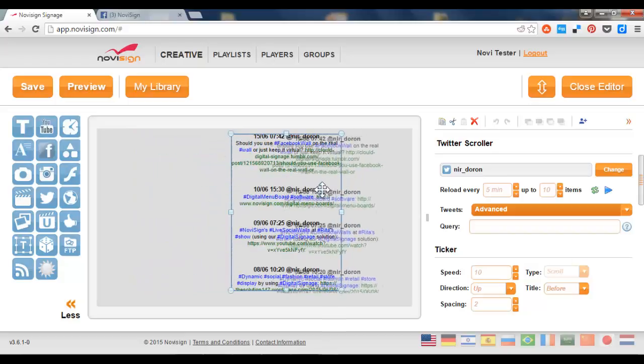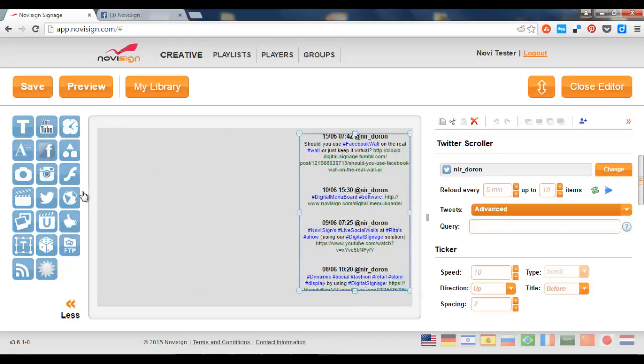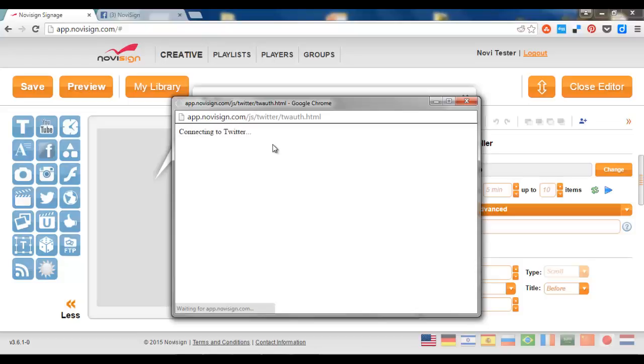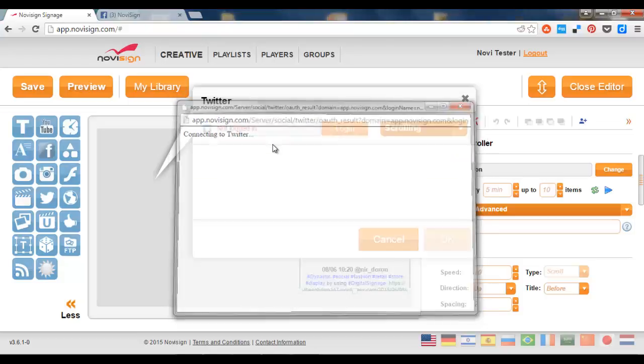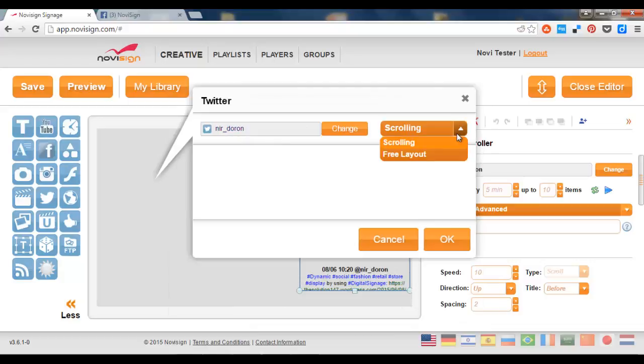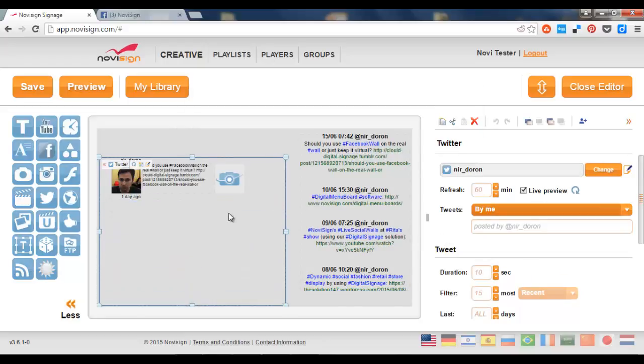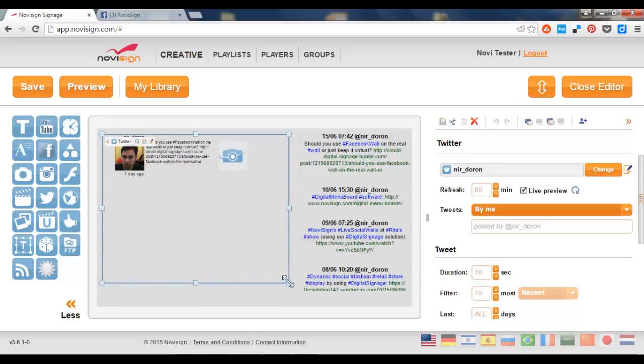Let's move it to this side. Now if I like, I can add another Twitter widget. Again, log in every time, and this time I'm going to use the other layout, which is called free layout. I'll press OK, and this is the richest layout, more customizable. I can change whatever I want.